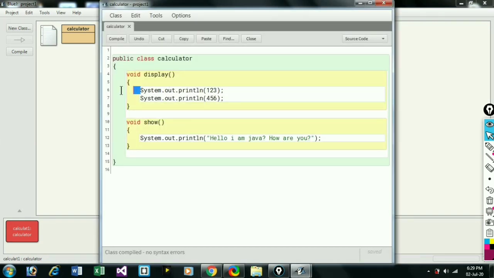Now why do we need to have these spaces here? Does it matter that we need to give these spaces? Is it compulsory? No, not at all. Just look at this.